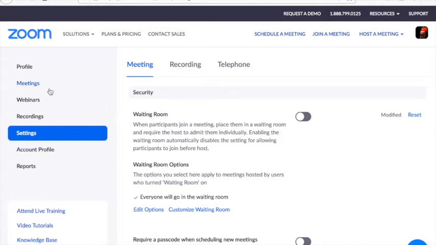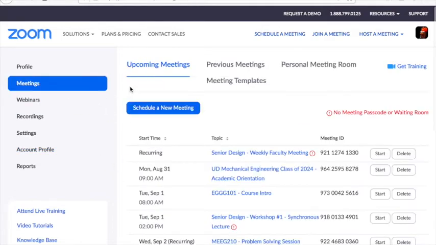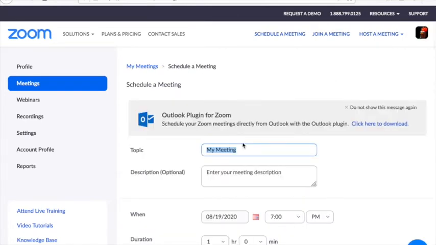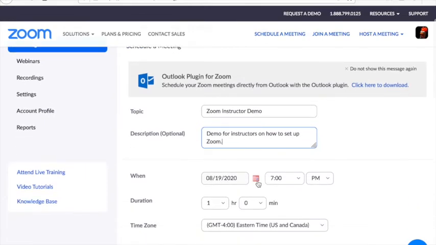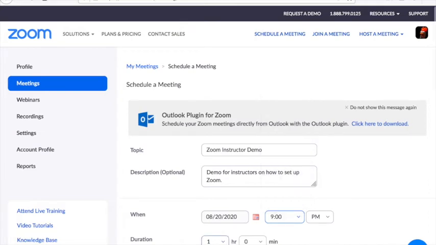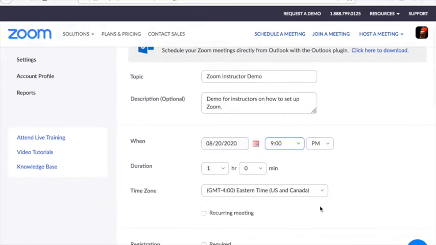All right. Now that we've got this set, we're ready to set up some meetings. So I'm going to go ahead and schedule a new meeting, and I'm going to call it Zoom Instructor Demo, a demo for instructors on how to set up Zoom. Cool. All right, so when do I want to hold this meeting? Let's say I want to hold it tomorrow at 9 o'clock. You can always start the meeting before, and it can always run longer than you've prescribed. So this doesn't matter that much.